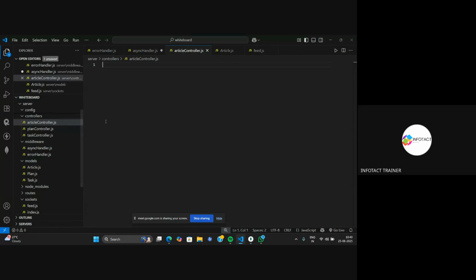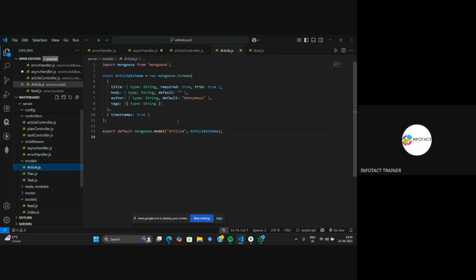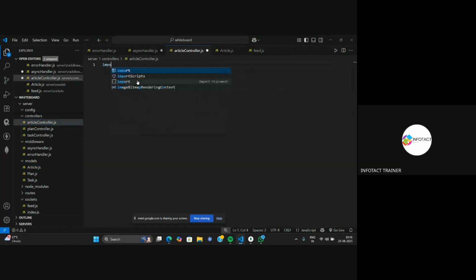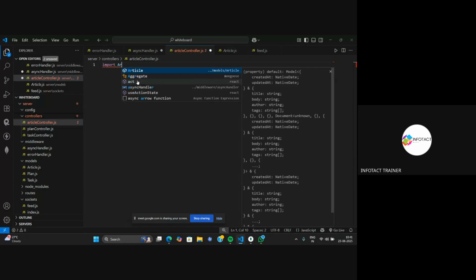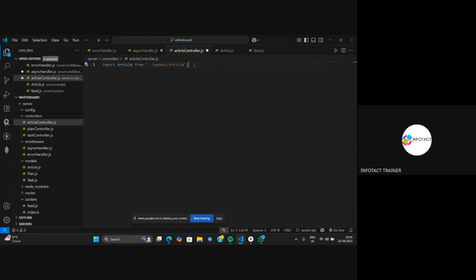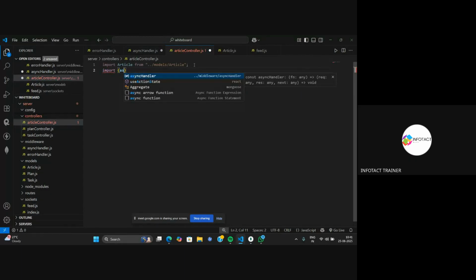So here, before importing the express, we have to import the article model that we have created in order to work with the data and the schema. So I will go back to my article controller, and then I will import article from models article. And after that, I will also import the async handler that I have just created.